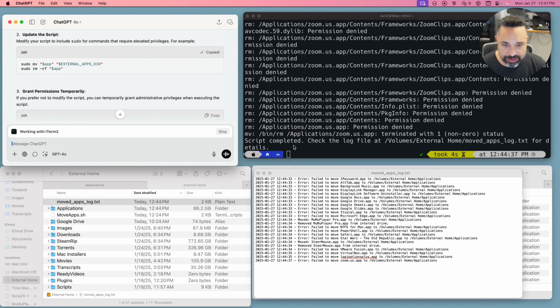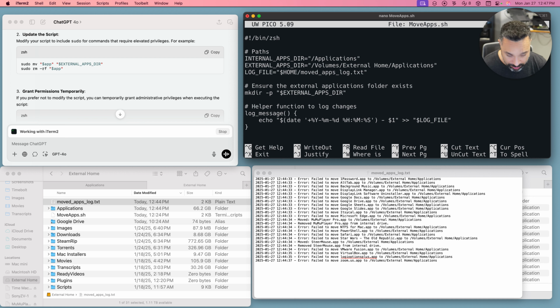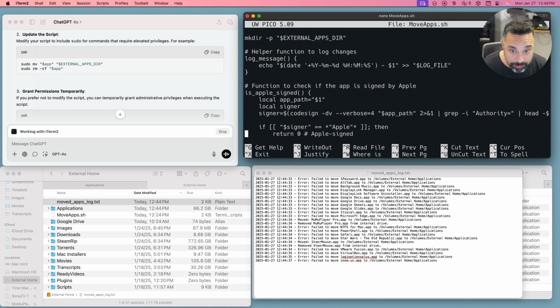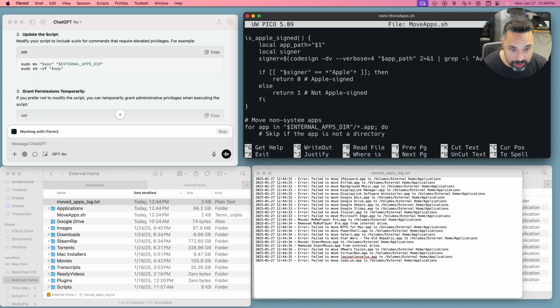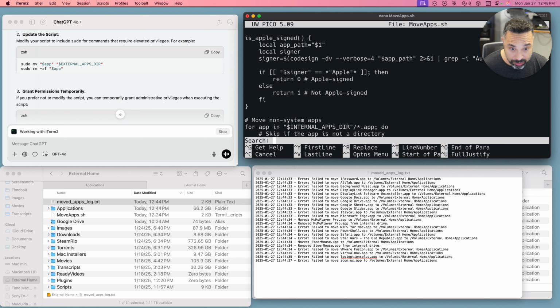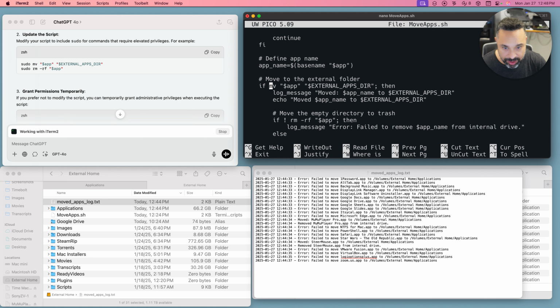Let's update our script. So let's do nano move app script, and let's find the place where it's actually doing the move. You can probably just search for it. Let's try Where Is. So Control W, we're looking for mv. How about the first instance of that? Here we go. Move apps to the external folder. So basically they want us to put in a sudo in front of this. So let's do that, sudo. And then one more under the rm. So let's do sudo rm app. All right, let's Control O to save this and exit.